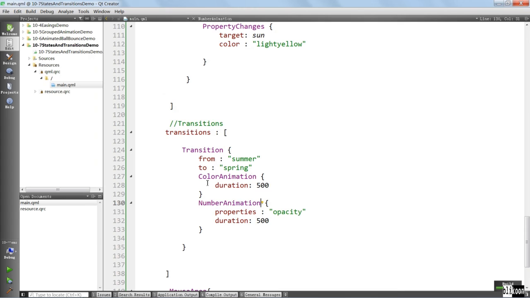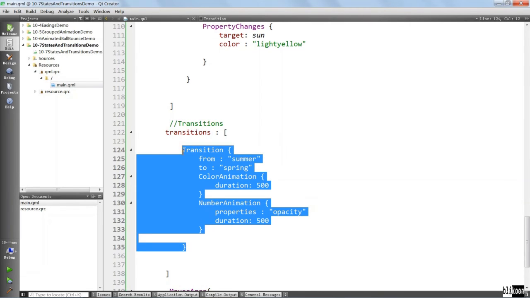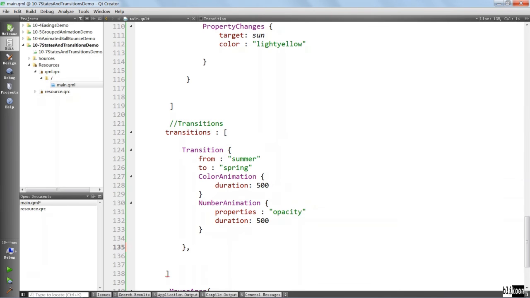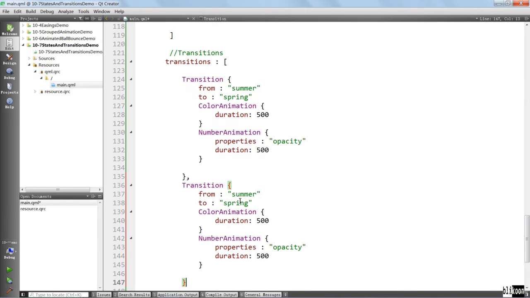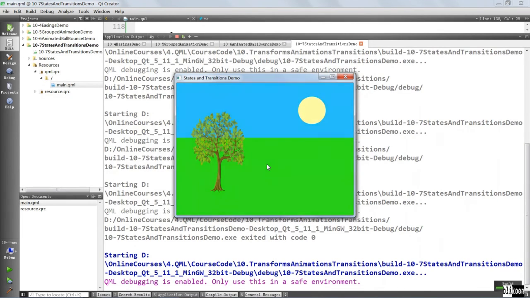We also want to animate from spring to summer. We should basically say the same thing. Put in a transition. We're going to copy this transition. Put a comma here to separate them and put another one. This one is going to be from spring to summer. And it basically is going to be the same thing. Okay, our changes are animated now from one state to another. This is how you do it.